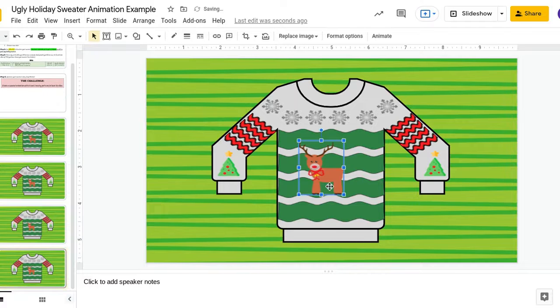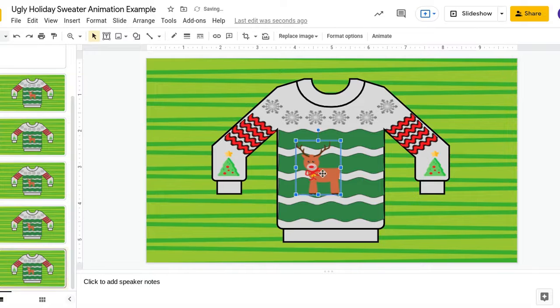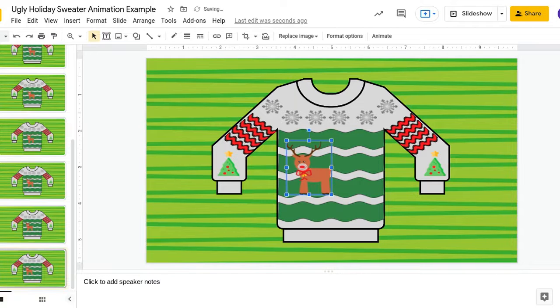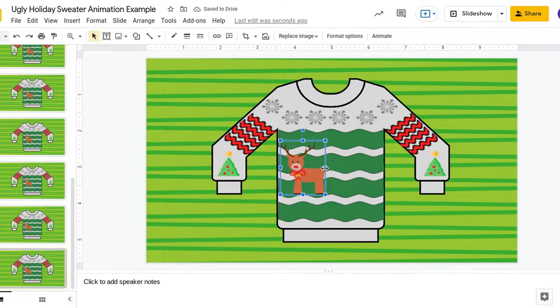And I'm going to continue doing the same thing over and over again. So duplicating and then moving my reindeer a little bit each time until I get him where I want him. So remember, when you're duplicating, you always want to duplicate your most recent slide. So the one that's on the bottom. Okay, so now I want him to go back. So I'm going to flip him. So I am going to duplicate my slide. And I am going to turn him around and try and make him the same size. That's about good.